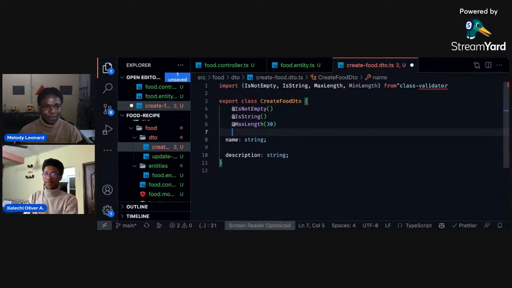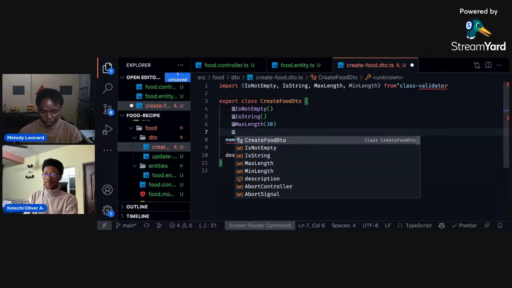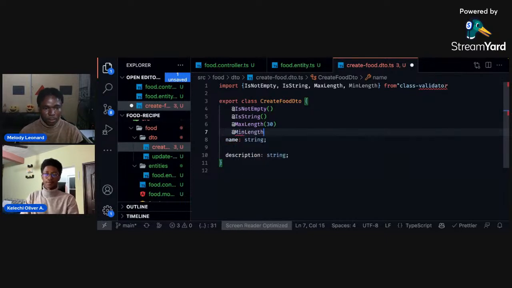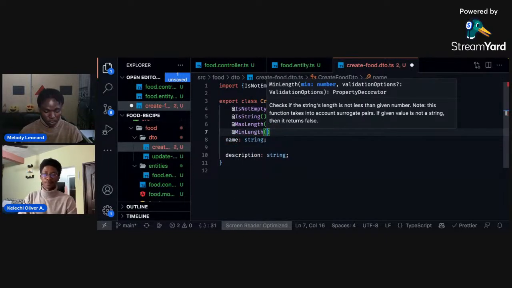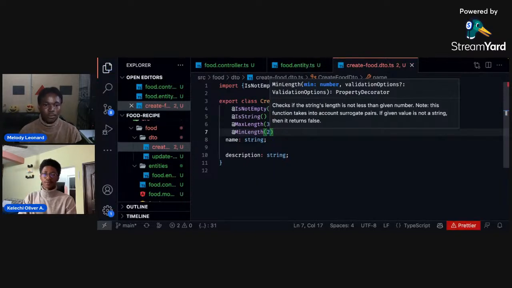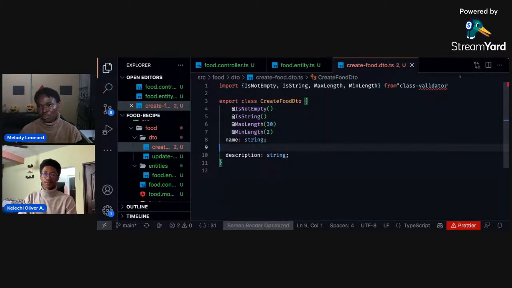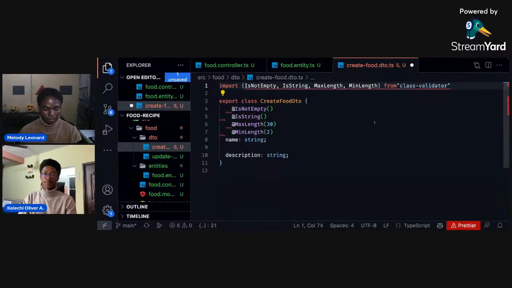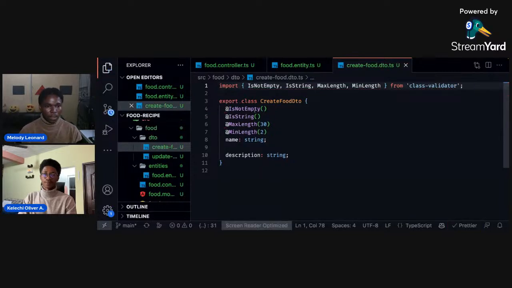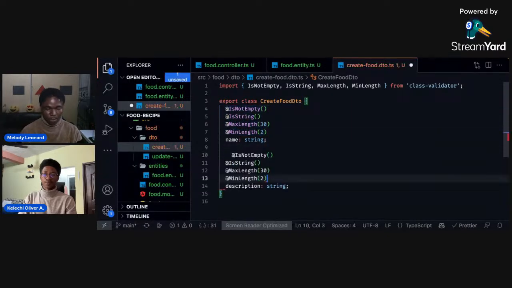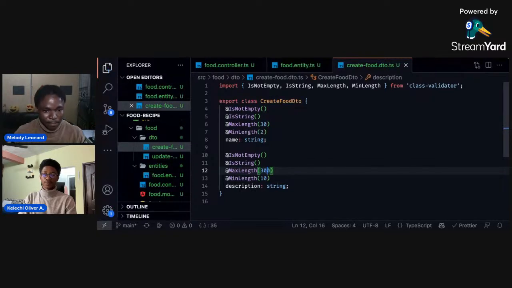And we are going to make a min length. Minimum length for your food should be 2, right? So we have some food that are, I think, 2 or 3 characters long. And we go ahead and do the same thing for this. So for description, we just have to change the min length of the description to be 10, and this should be 300. So we've implemented this create food DTO, right?